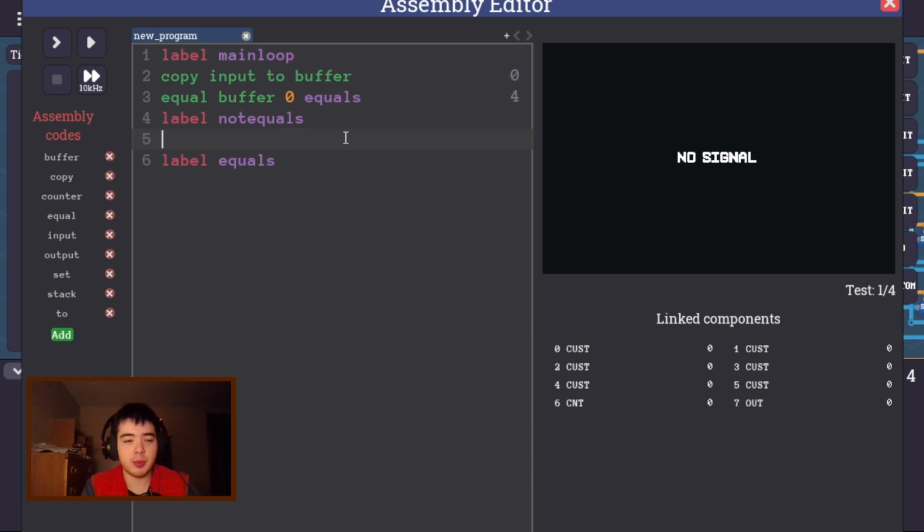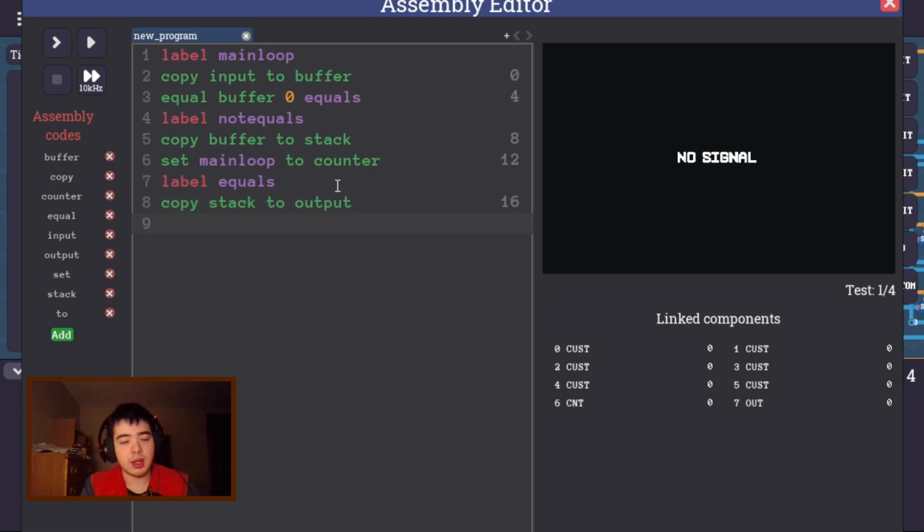We want to copy buffer to stack. And then set main loop to counter. Okay. That's that one. And then the second one we want to copy stack to output. And then we want to set main loop to counter. Okay. I think that should be fine, unless I've messed up the behavior.